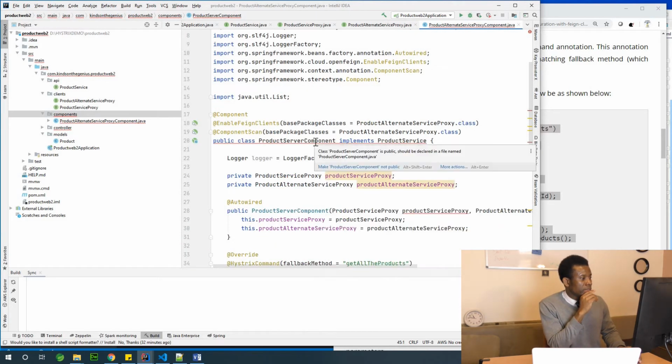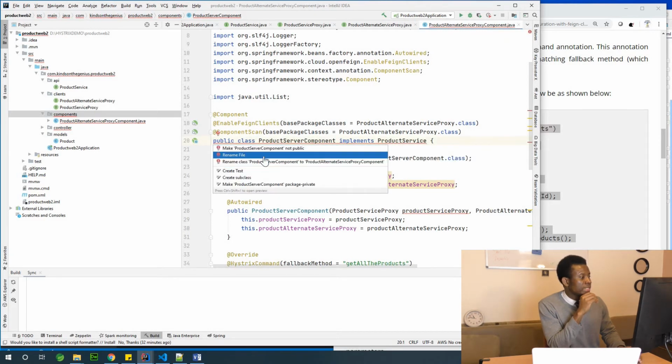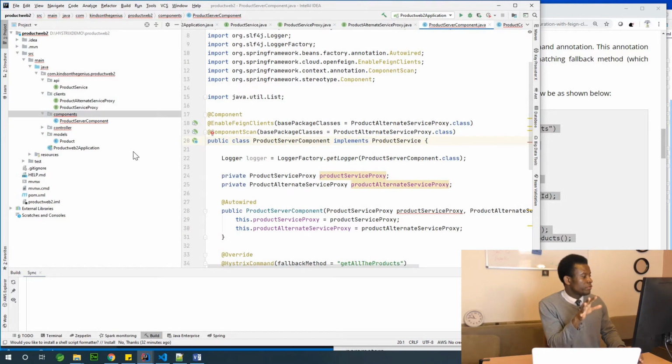Why do we have this error? It says it should be declared in a file name. So let's just change the file name. Let's call it product server components. I'm going to go to more actions and say rename file, and this should be fine. Okay, so file, save all. That is fine.